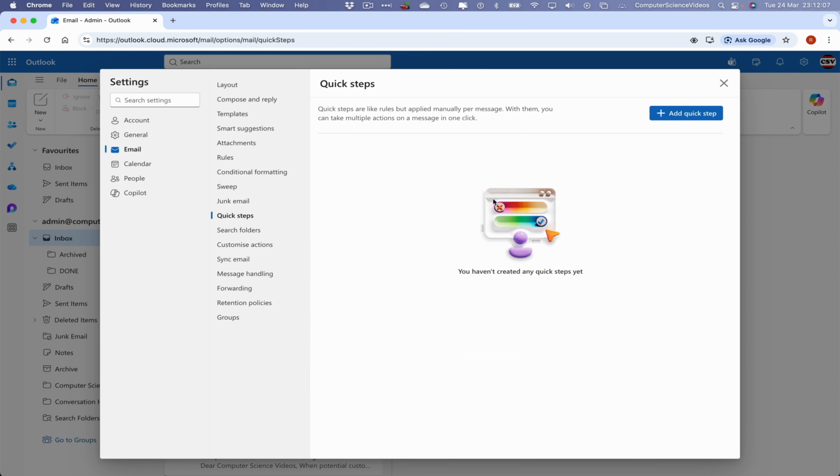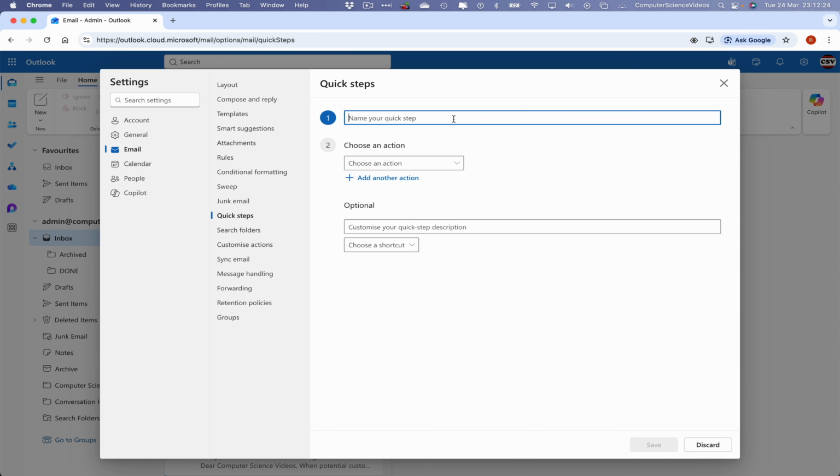Now we want to create a quick step, which are like rules but applied manually per message. With them, you can take multiple actions on a message using one click, which in my opinion is quite clever. Let's add a quick step. We'll call this step flag.